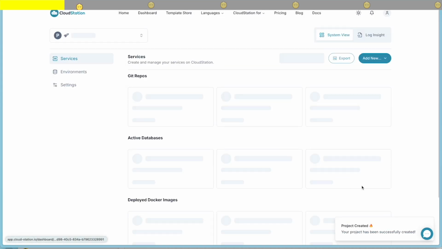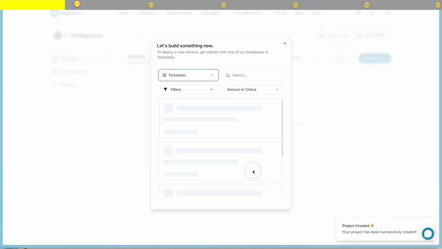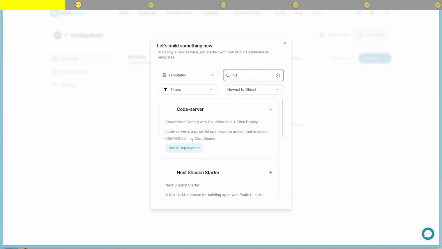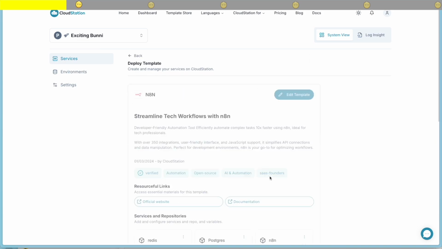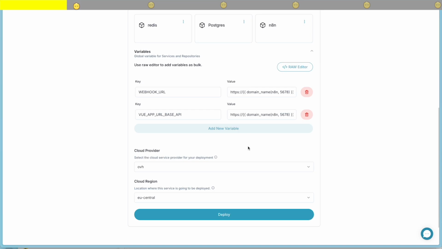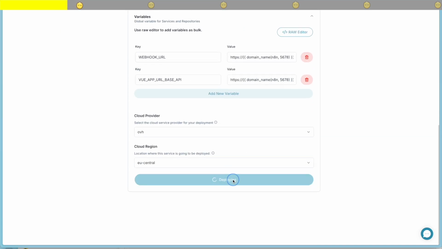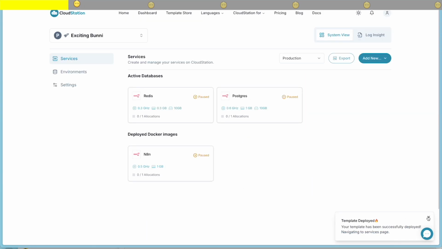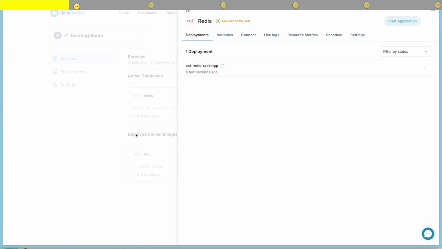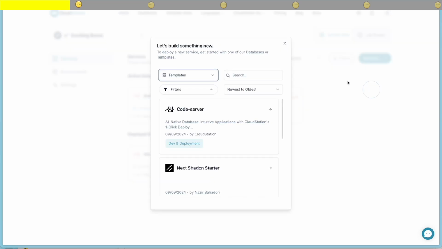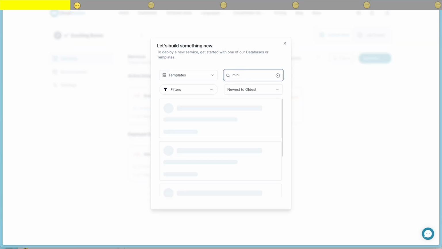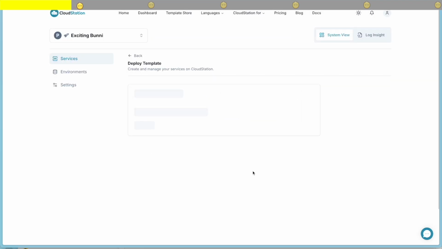Now, let's deploy N8N. Click on Add New, Templates, and look for N8N. And then click on Deploy. Next, while it's deploying, let's deploy MINIO. MINIO is going to be our storage solution. Same as before, just look for MINIO, and click on Deploy.